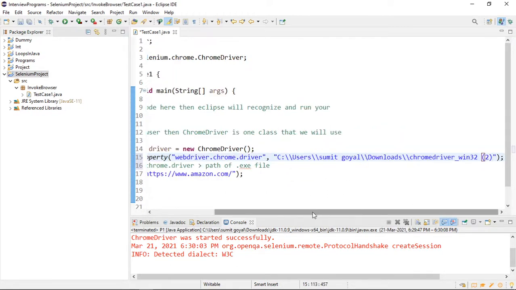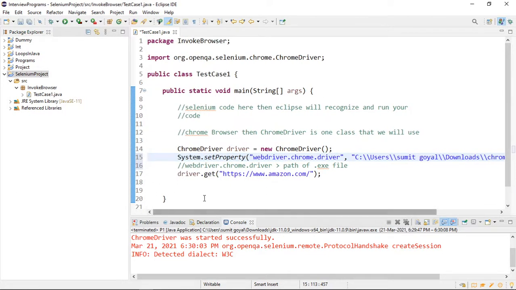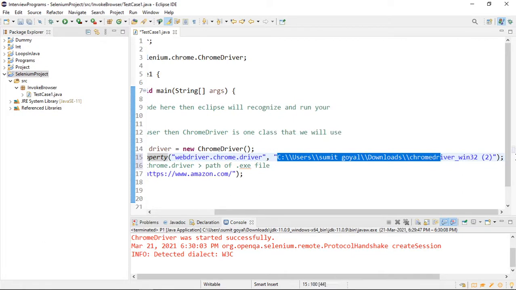Right. So what I have done, again I am telling you that for Chrome, if you want to run your Chrome browser, you have to first download the .exe file, which is chromedriver.exe, and second you have to set this property, because then only you can run. Because this property is defined inside this class and it expects the path of the .exe. So basically I am setting this property with this value, right? Then you can see your .exe file will run, right?